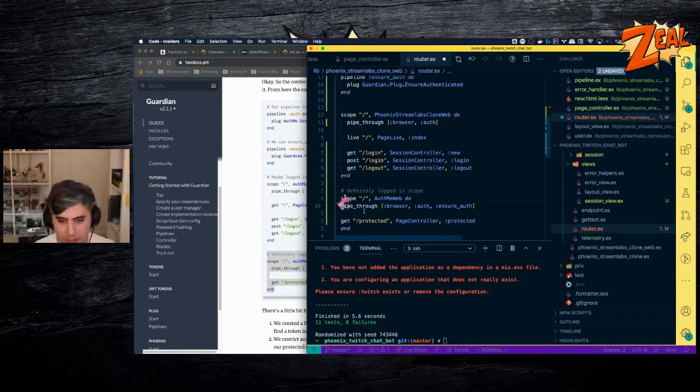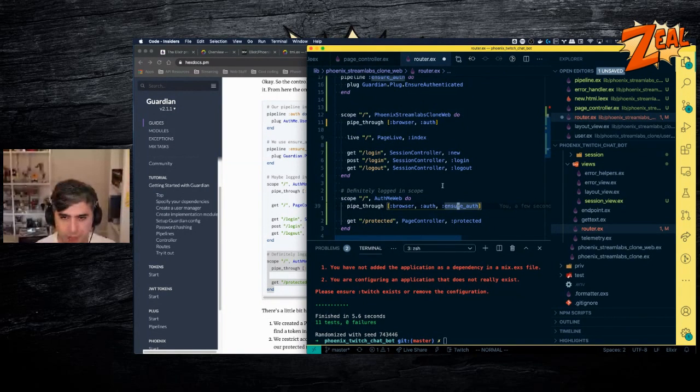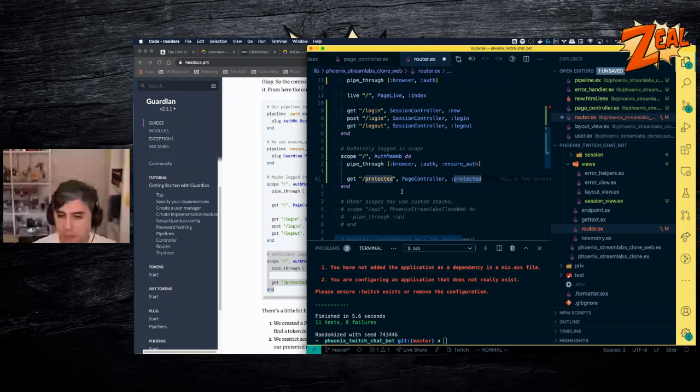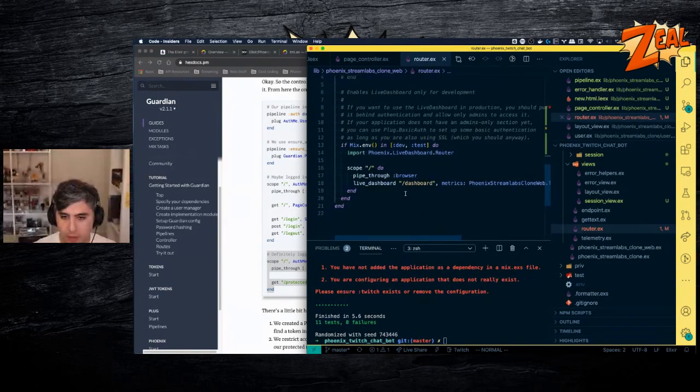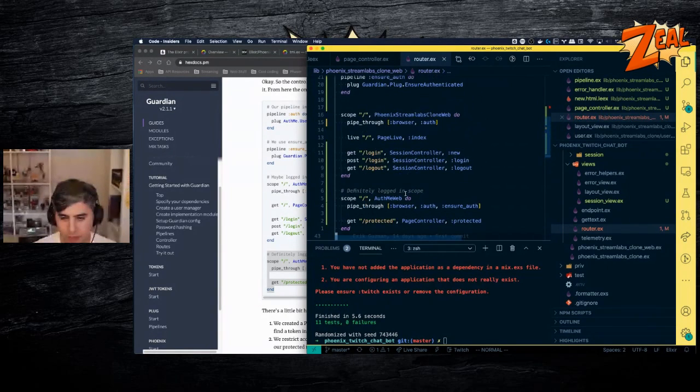And in here, we see the browser, we see the auth, and then, okay, interesting. So we have to include the auth to check if they're authenticated. And afterwards, we have to include the pipeline to ensure the auth, so it won't let them hit this. Interesting. And I had to update the module here to be that.